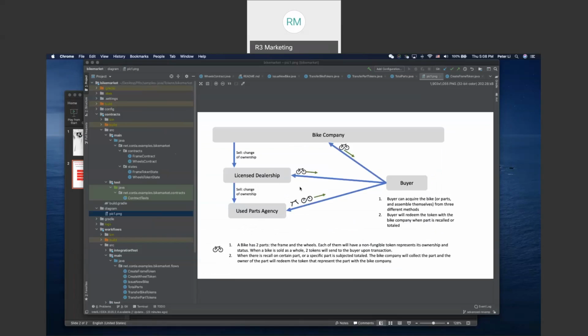This sample depicts a simple bicycle trading market. In this network we have a couple of participants. We have the bike company, and a licensed dealership, which is basically a subsidiary of the bike company. We have a used part agency that breaks the bicycle apart into the wheels token and the frame token, and a buyer. From the arrows, you can see the buyer can buy the bicycle directly from the company, or from a local licensed dealership, or just buy the parts from the used part agency.